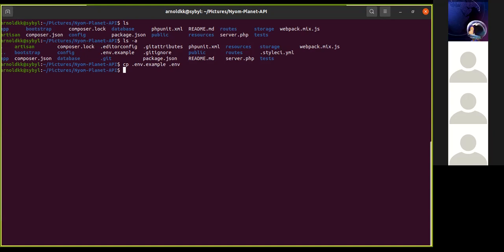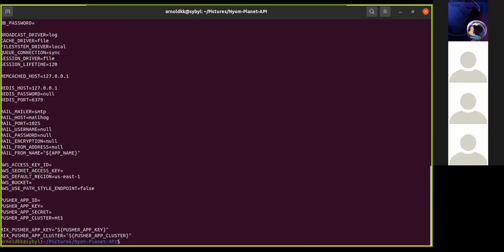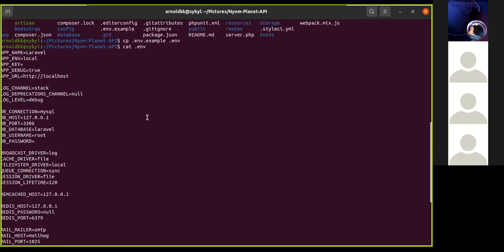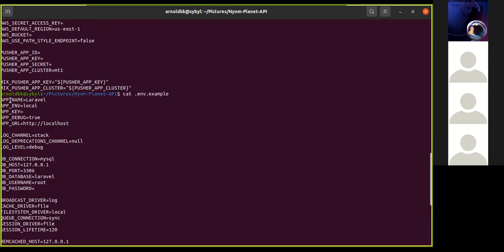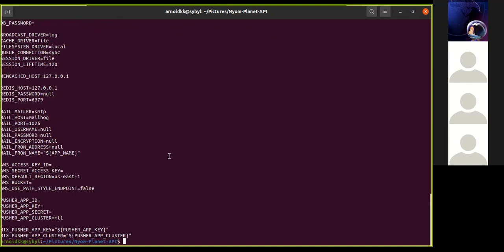So I've copied that. If you look at the information under this, it's just a replica of the other one. If I cat the file, it shows me the information in that file. You can clearly see it has the app name and all this. I just want to show you that it's the same thing. If you click on the example file, where we copied from, you can clearly see that it has the same information. That's what I'm trying to say.